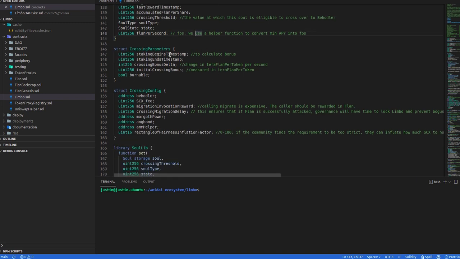So then there's the crossing parameters, which are also associated with souls, and for threshold souls they have to do with calculating those bonuses that I mentioned. I mentioned there's the simple crossing bonus. That's the one where you just get paid a fixed amount per token staked. That's called the initial crossing bonus. And the crossing bonus delta is essentially the change in crossing bonus per second that the soul is live. And this can be either negative or positive, which is why it's an int.